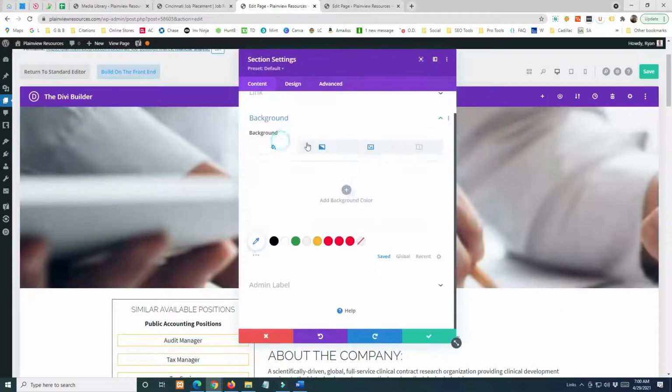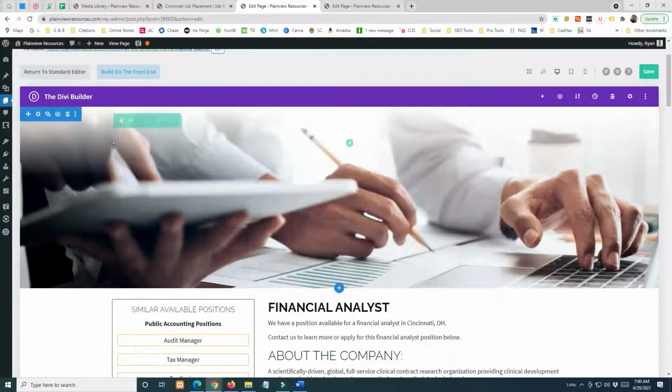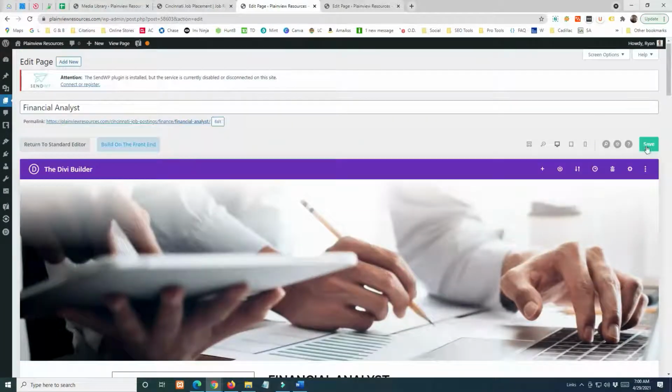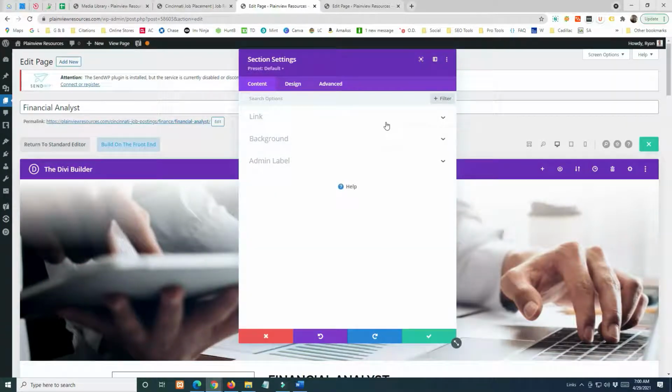I can come back here to background, turn off the parallax because I think the image would need to be changed to actually use that and make it look good, and save. Save would push that live on the internet. You may need to do something like clear your cache for other people to see it that have visited your website in the past.